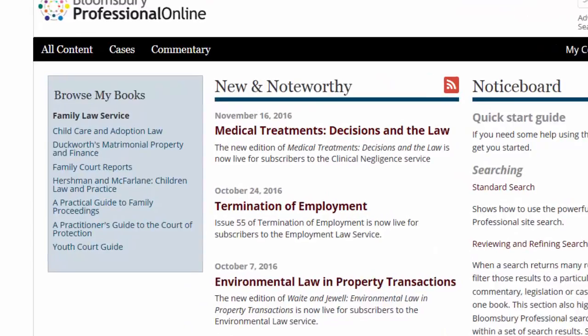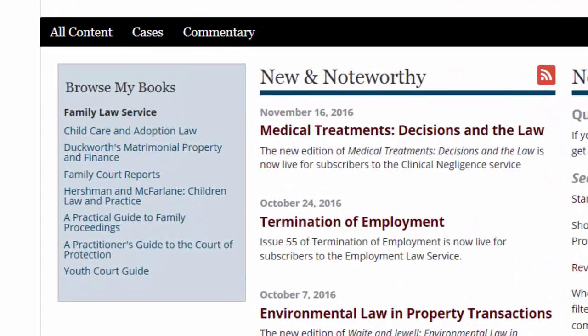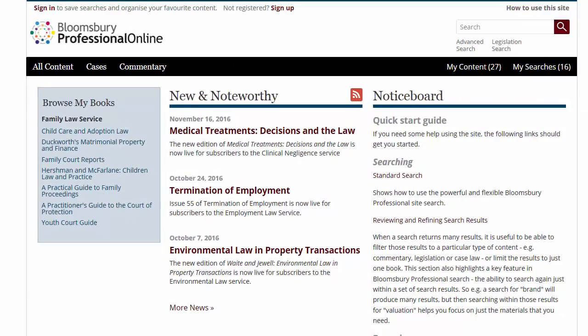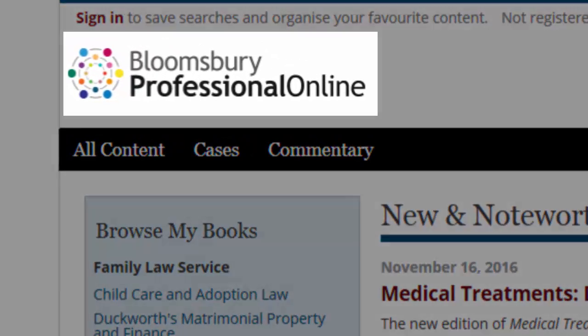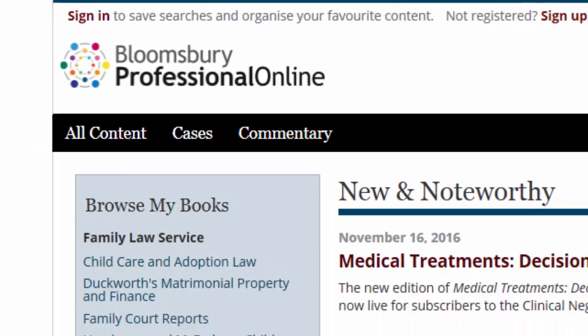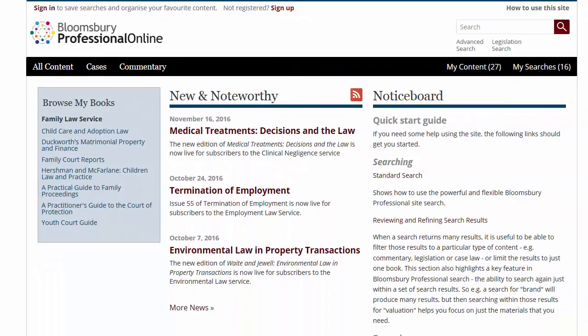The Browse My Books area over here on the left of the home screen is a bookshelf which lists all the products you subscribe to. And incidentally, anytime you want to return to the home screen, no matter where you are in the site, just click on the Bloomsbury Professional logo up here on the top left.